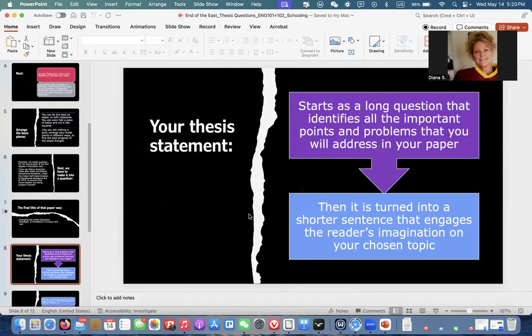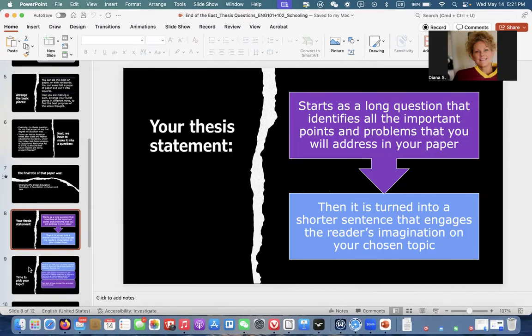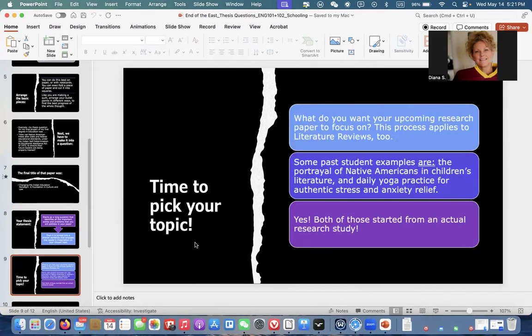Then your thesis statement starts out as a long question that identifies all the important points and problems that you're going to address in your final paper. Then it's turned into a shorter sentence that engages the reader's imagination on your chosen topic. And you can see that the title is part of that.